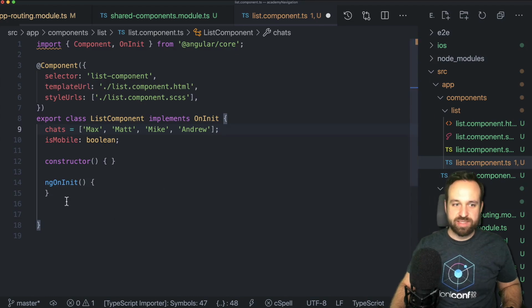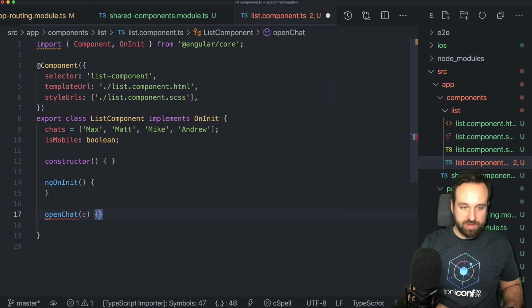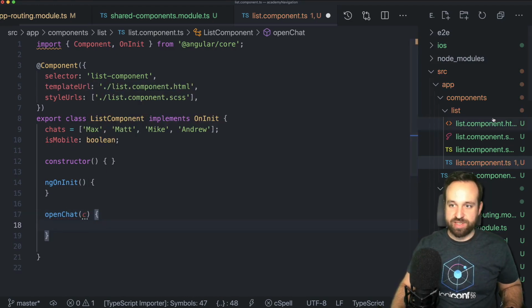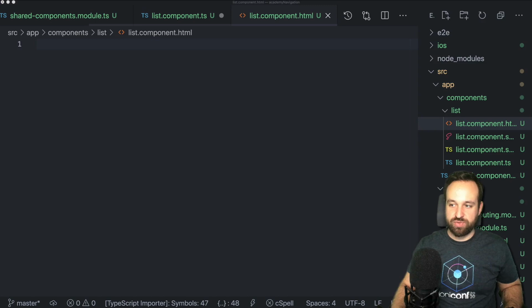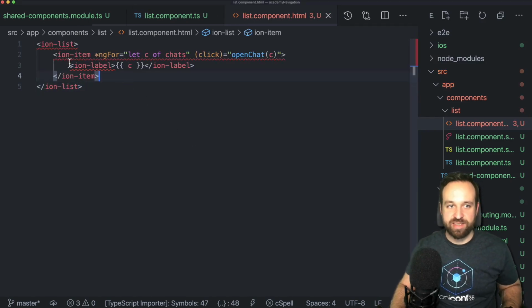For now, let's simply add a function to open a chat. Basically, our chat list is just an iteration over the array of chat data. So just as easy as this: ngFor, let's see of chats, and on click, we're gonna open a chat. That is the component or the logic we want to share.